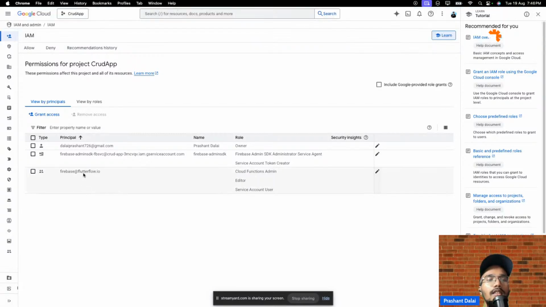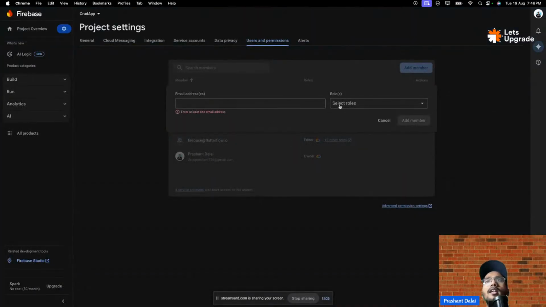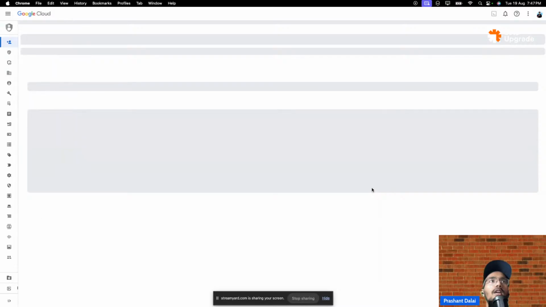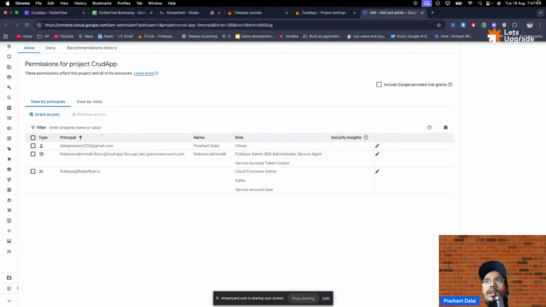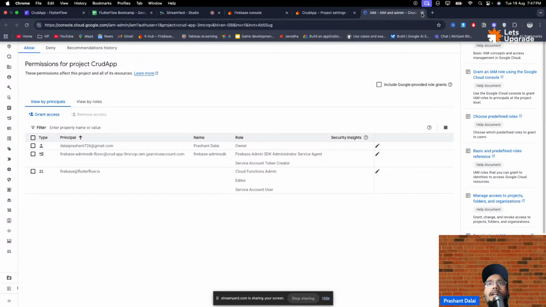So cloud function, this is the thing. Cloud function and service account user, you have to manually do this. After that, you have already created the project and added the roles, selected the editor and done. Then in advanced permission settings you have to give two permissions to flutterflow.io. That is service and cloud function.